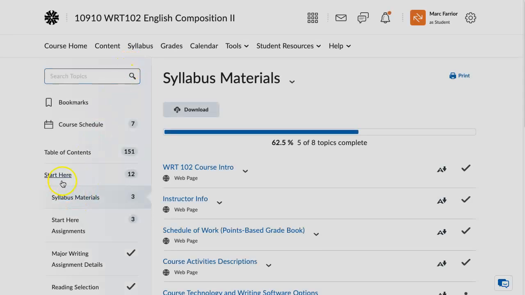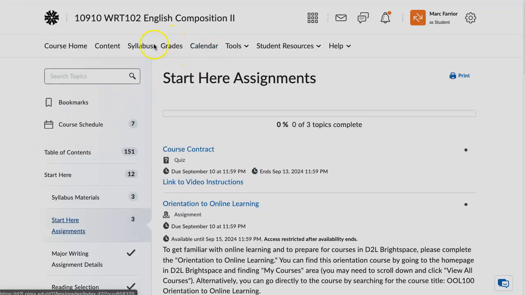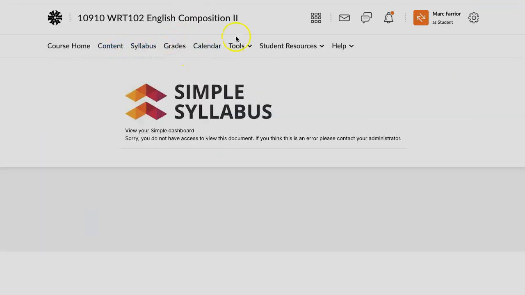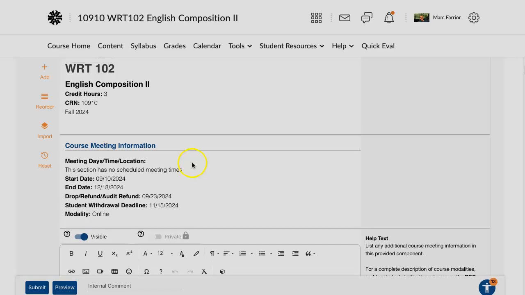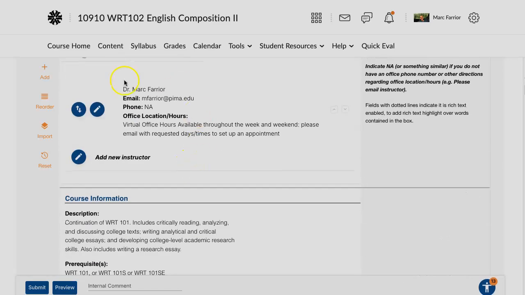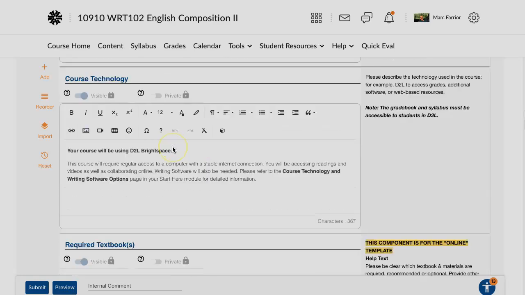For the Start Here assignments, one of the first things you're going to do is a course contract. Most of these are based off of this syllabus. So you'll want to go up here and click on the syllabus. Let me hang on one second. I need to refresh this because it hasn't been opened yet. Okay, I'm in the editor view now for the syllabus. Your view will look a little bit different, but I'm just going to review a few key items as you scroll through: my information, the course, time on task.